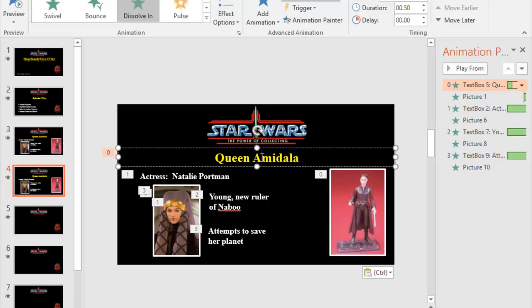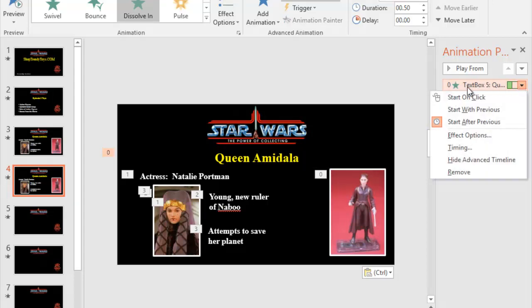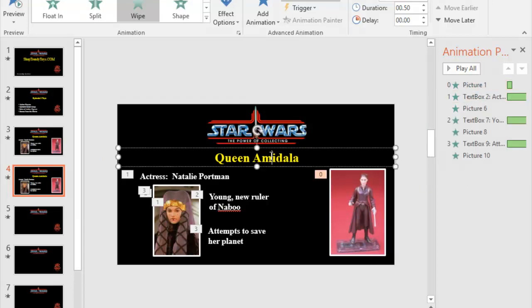However, do I need it animated? No, I don't, because it already animated on slide 3. And if you remember our general rule in PowerPoint, if it animates on the previous slide, don't animate it again. So on this one, let's just remove the animation as you see it light up over here in the animation pane. So go down and select remove for the Queen Amidala subtitle.